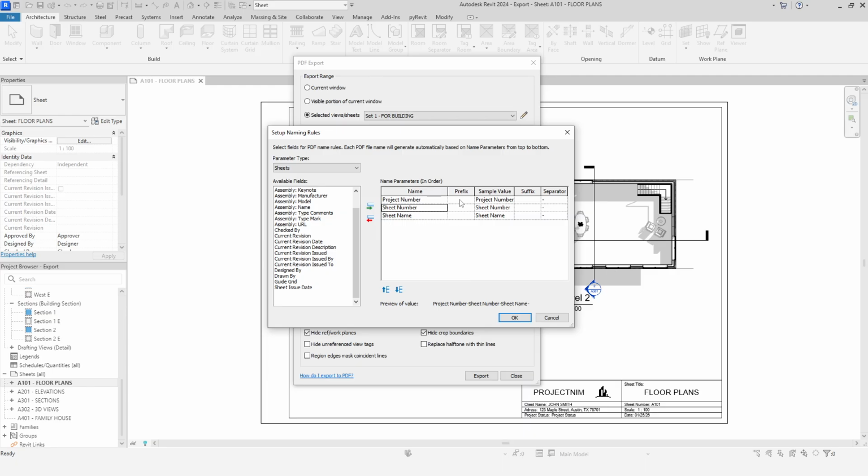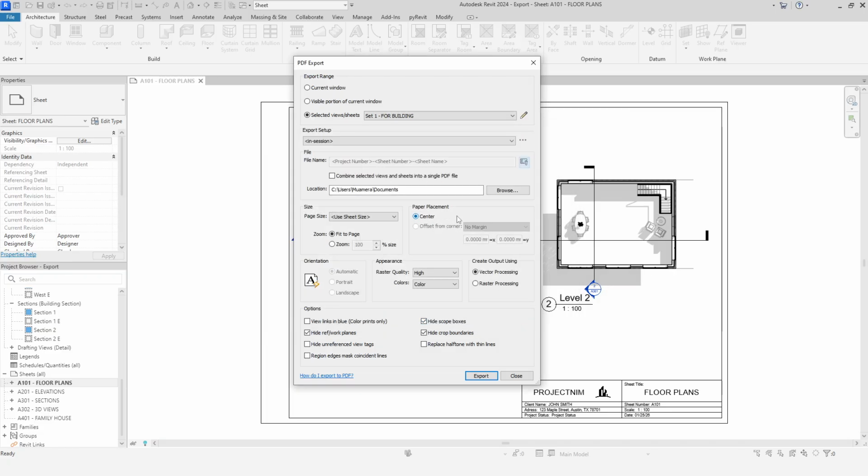Additionally, we can add a prefix, suffix, and define a separator. You can choose any separator that works best for you, but it is important to remove the separator after the last parameter, so we do not end up with an extra character at the end of the file name. We click OK. This setup is especially useful on larger projects. Since we want everything to be exported into a single file, we will keep this box checked and name the file family House A3.